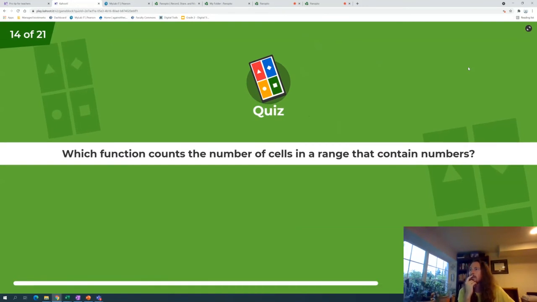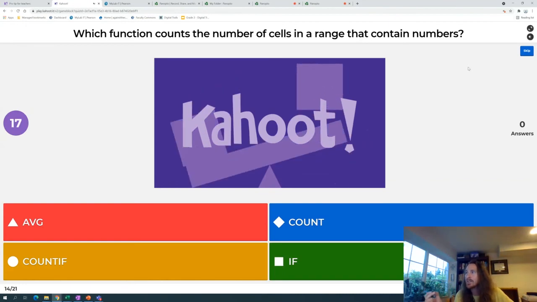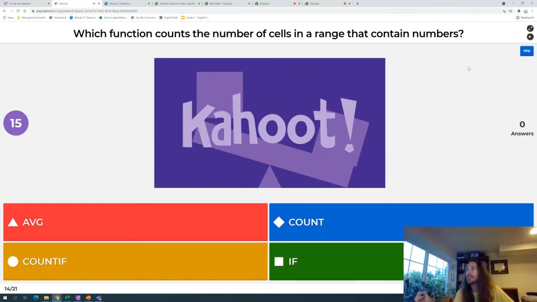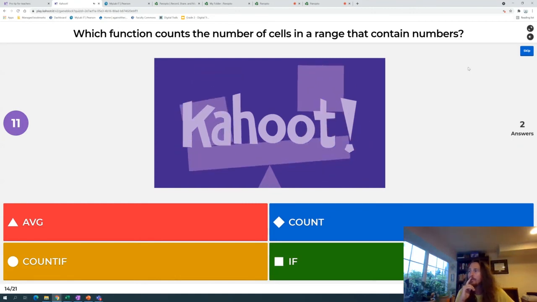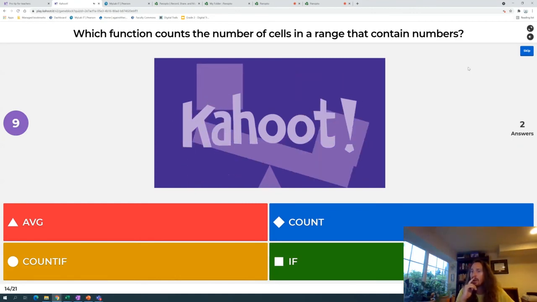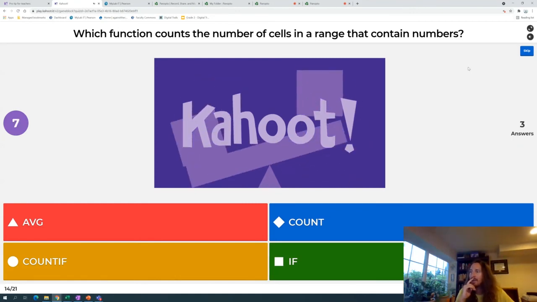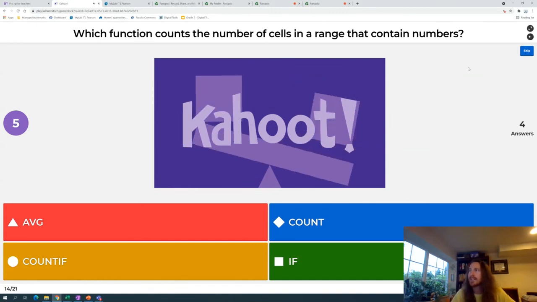Which function counts the number of cells in a range that contains numbers? The red triangle's average, the blue diamond count, yellow circle count if, and green square is just if. 5 seconds left, y'all.